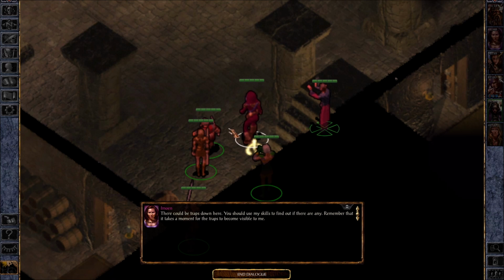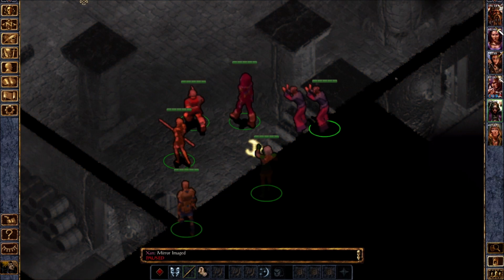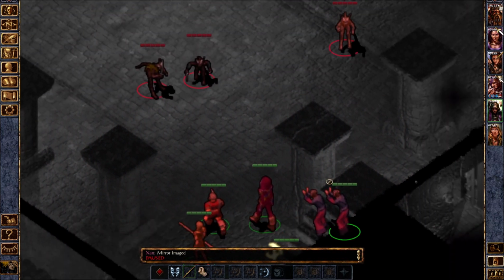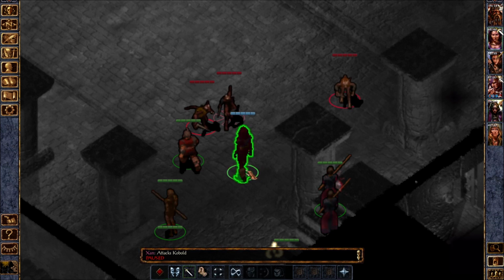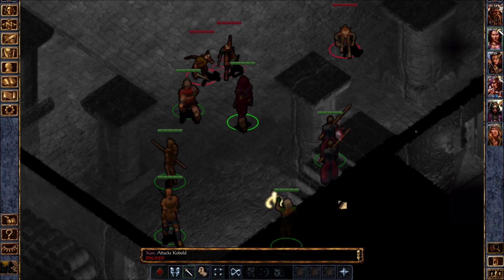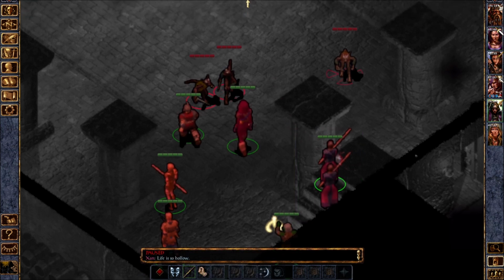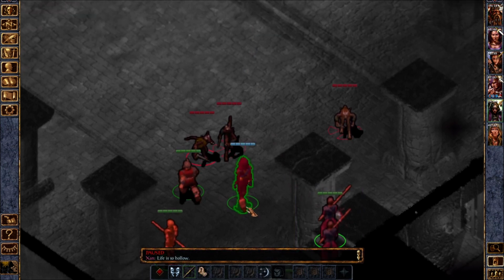There could be traps down here. You should use my skills to find out if there are any. Remember that it takes a moment for the traps to become visible to me. Okay, yeah, but hopefully there's none directly in front of us, because things are coming to murder us immediately. You seem to have failed your run. Life is so hollow. I'm gone.